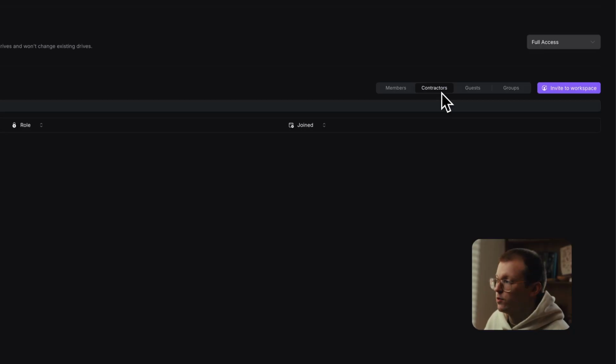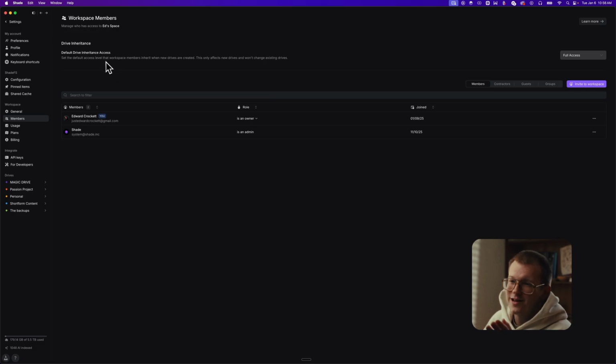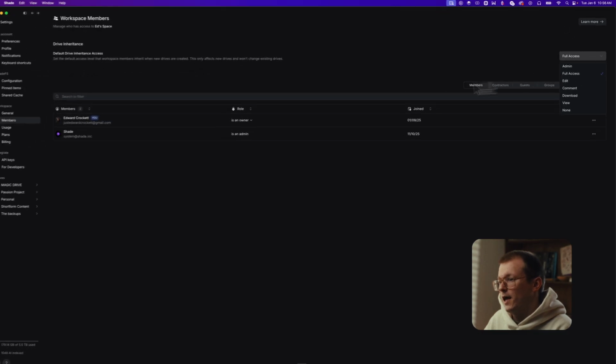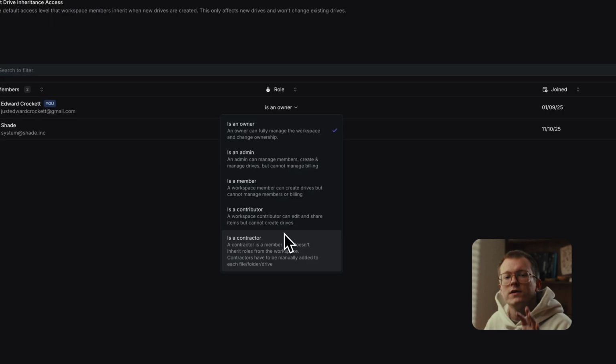One last note on contractors, we actually have a little contractor section here. So when a contractor is added to your workspace, you'll be able to see their names here. Up here at the top of your workspace members, that's within your settings, we actually have a drive inheritance setting. Changing this will only affect new drives that you make. And if you're at the beginning of creating your Shade workspace, then you'll affect all the drives that you make. But what you're able to do is change the inherited access that any new member has, aside from the contractor. So if you want every person that comes into your workspace, regardless of their role, all of this is excluding the contractor.